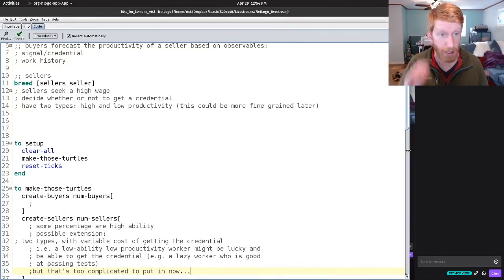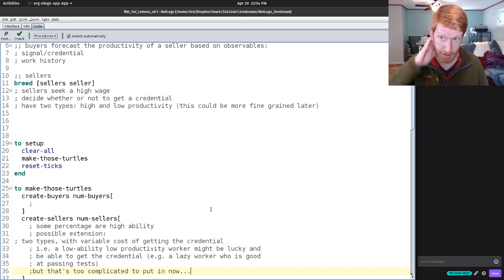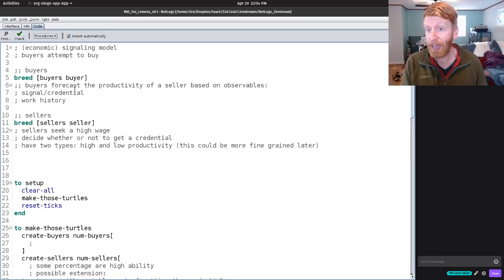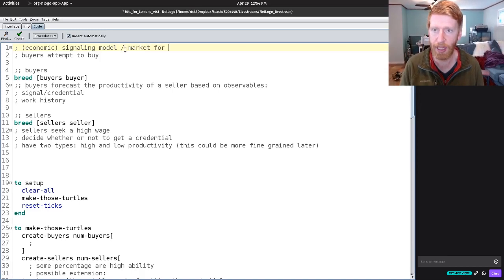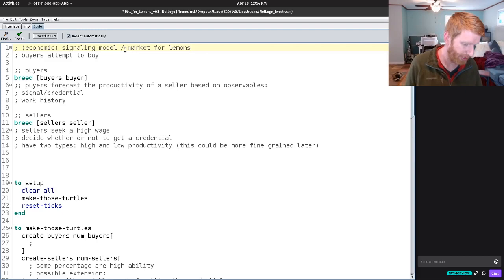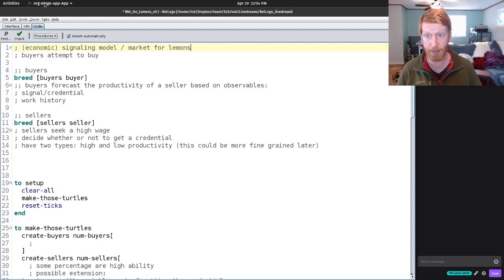All right, so here's what I've got in mind. Hey, Steve. Here's what I've got in mind right off the bat: signaling model, market for lemons. This is just a little bit of notes that I put on here. I've been thinking about this since my morning walk, but I haven't actually gotten very far into it. So I'm going to think about two breeds, buyers and sellers.